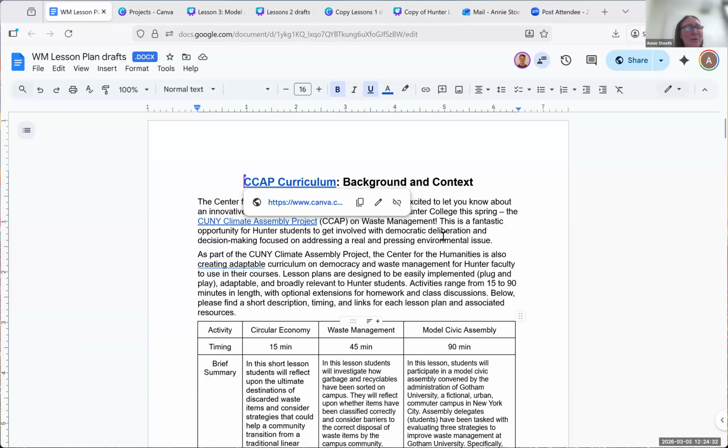So the lesson plans are probably going to live on a web page controlled by the Center for the Humanities at the Graduate Center, because they're the ones managing the big budget of this project. And there will be a blurb, much like the one that you see right here, describing what this Climate Assembly project is. It's a way to involve students in a democratic initiative. It's a way to empower them. It's a way to bring trust back to the political system. But it's also a way to think really critically about waste management, which is a real issue, not just at Hunter, but all across New York City.